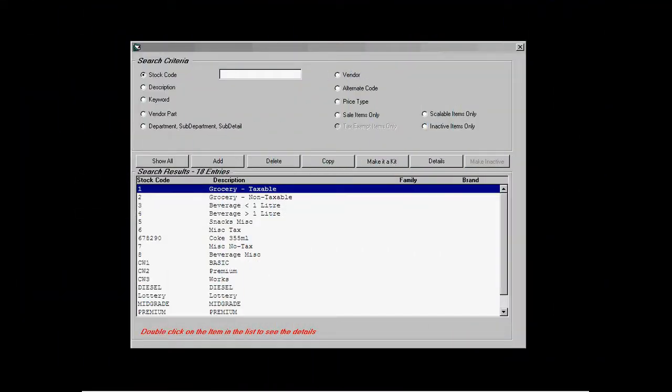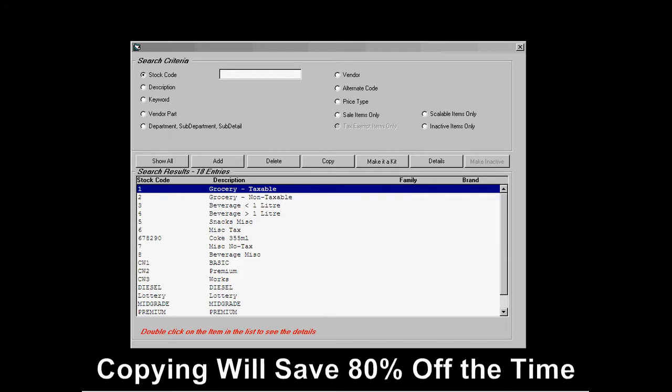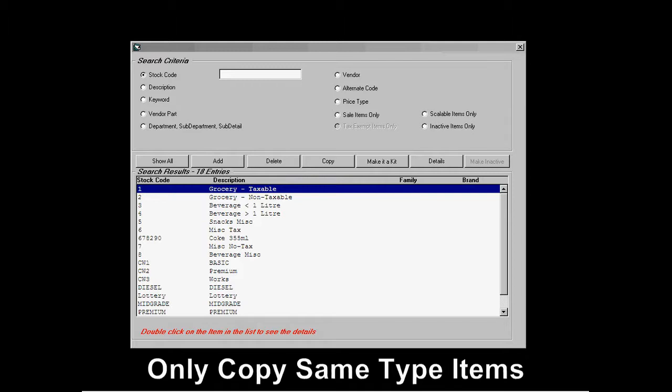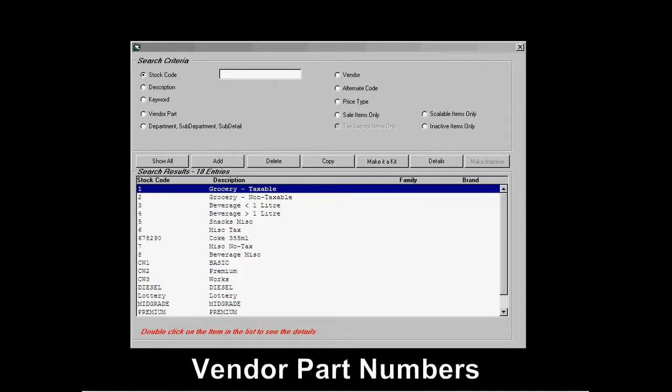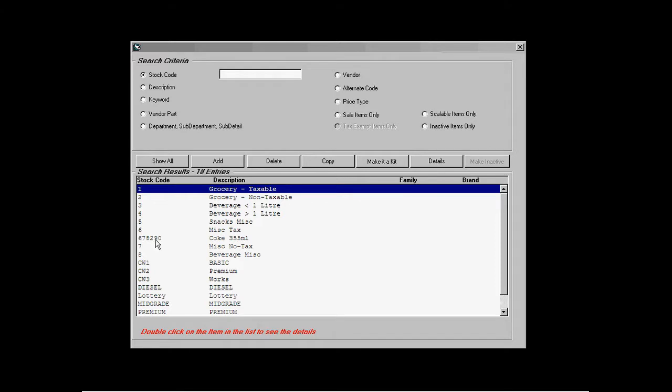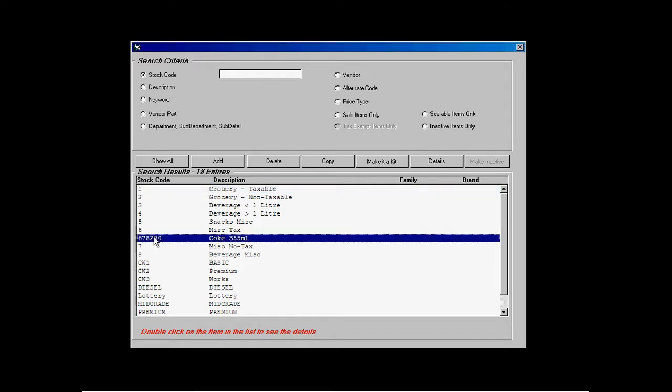To input inventory faster, we'll use the copy function. To do this, we need to find similar products to products that have already been entered into the system that include the same cost, price, department structure, etc. In this example, I will click on Coke 355 ml, hit the copy button.